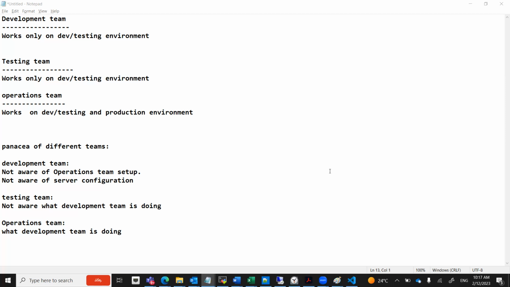Now this is a nightmare for the development team, testing team, and operations team as well, because operations teams need to maintain infrastructure ideally for a very long period of time, by the time development happened, and now again when the feedback is getting incorporated. These were some of the pain points which different teams were going through. The development team was not aware of the operations team setup or server configuration. The testing team too was not aware what the development team is doing, and the operations team was not aware what the testing team and development team are doing.